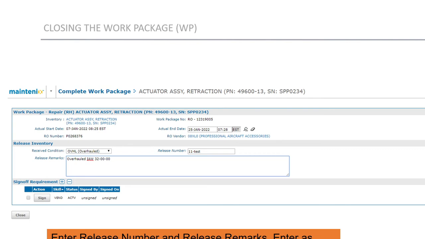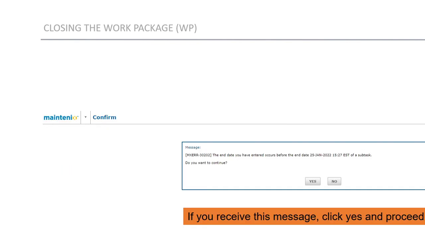Put remarks in off of the 8130 or teardown of what was done to the unit, so we have a good tracking of the work scope of the unit at the vendor. You will then hit the sign button. If you receive this message, it is okay to click yes and proceed.